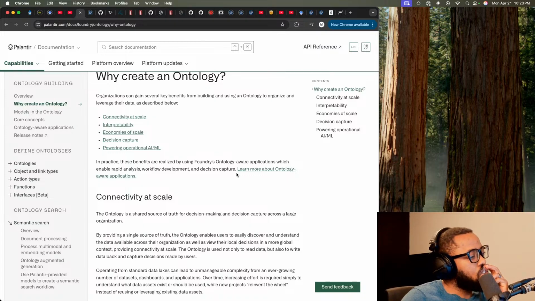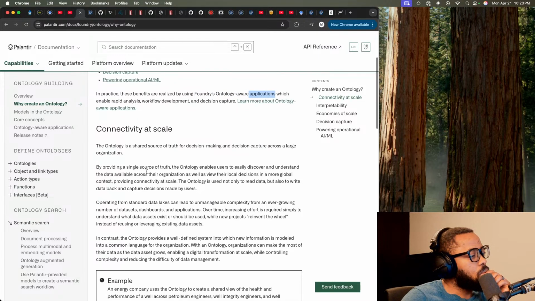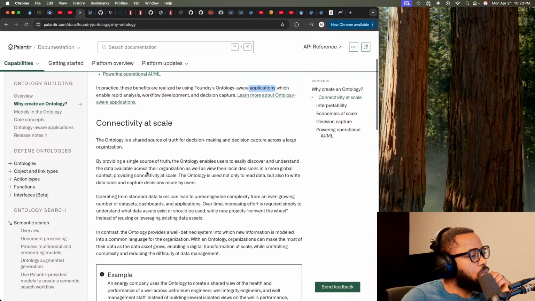Okay. The Foundry uses the ontology as a backend for applications. That's what that sounds like to me.